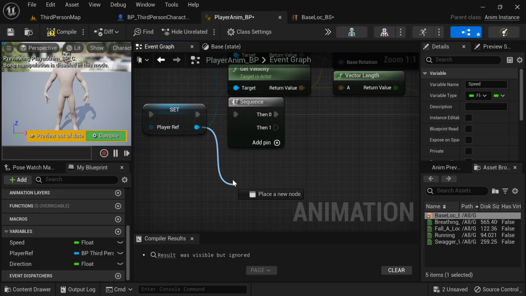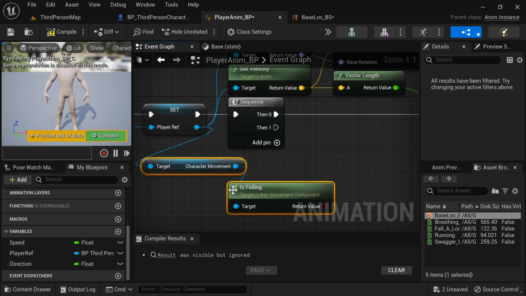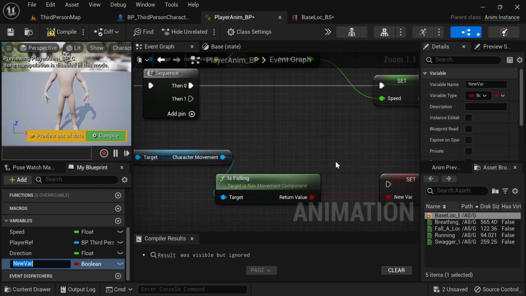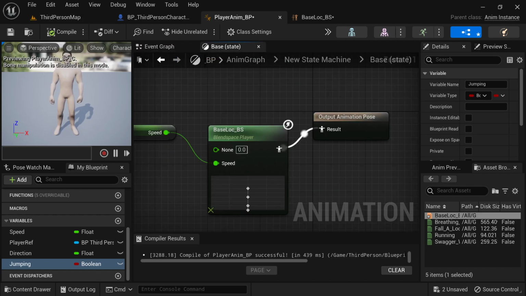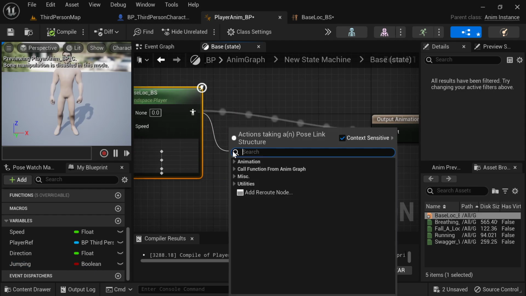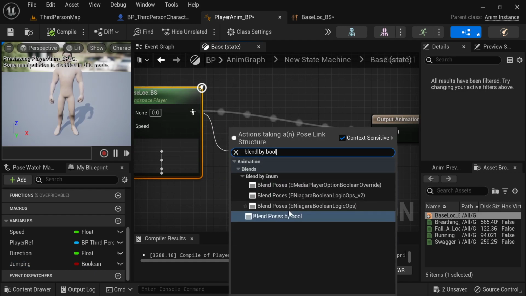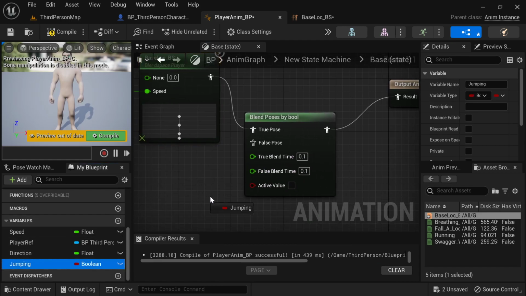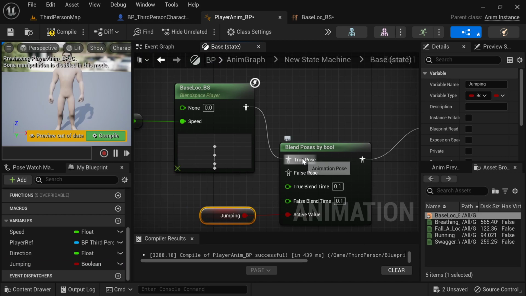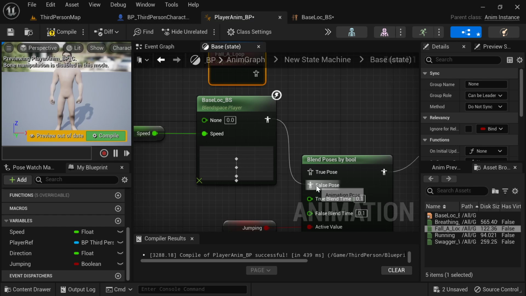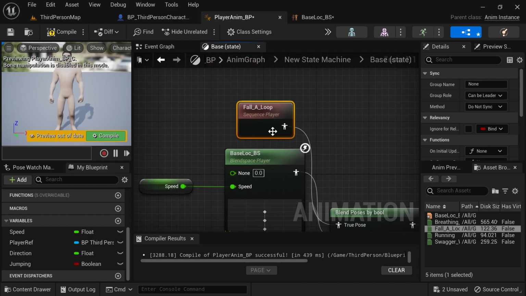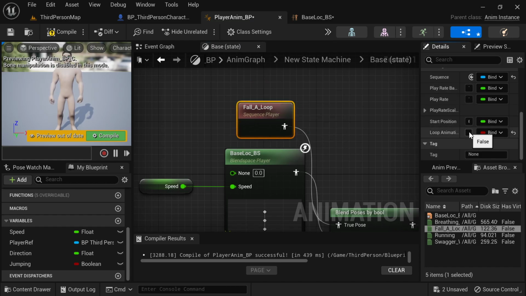Now as the player ref, again, I'm going to get and see if they are falling. And if they are, I'm going to promote it to a variable called jumping. So we'll plug that in just like that, compile it, go back to our base state, grab this, and we're going to blend by bool. So this checks a yes or a no and then determines which animation to play based off that. If they are falling, we want to play the falling animation, and if they are not falling, we want to then play this one. Now they made a small change to the sequence players in this, so you'll want to highlight this and then go down to loop animation and then tick that.